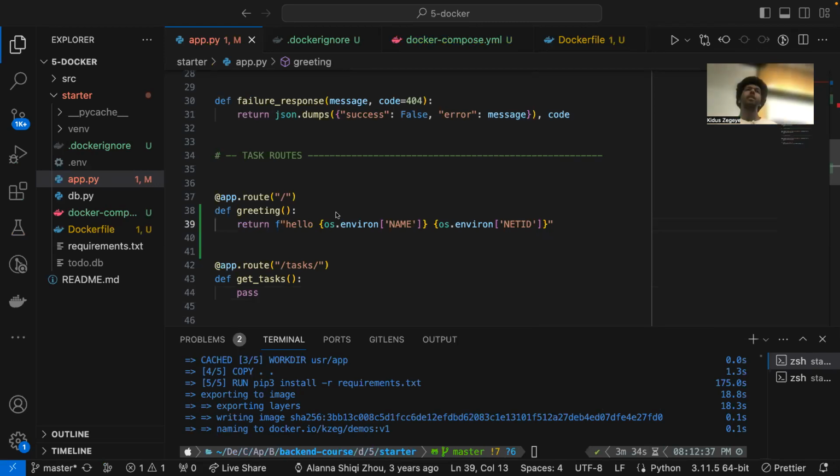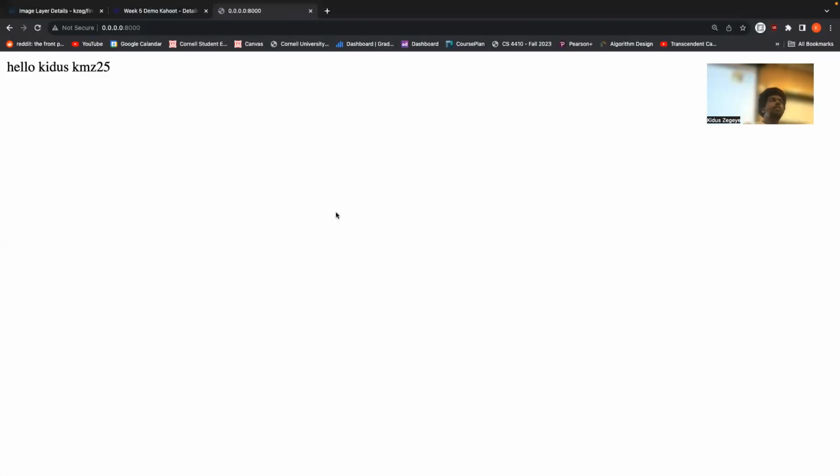So yeah, does anyone have any questions about this whole process and why this part is a little bit significant? If not, we can probably just move into the Kahoot.